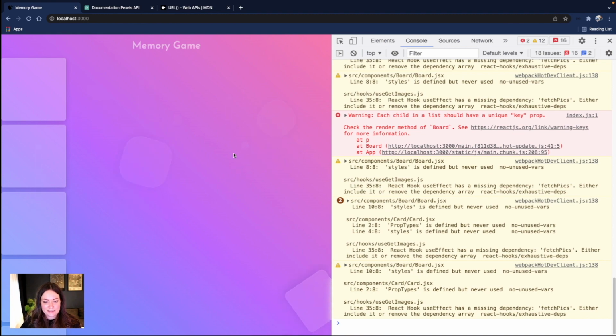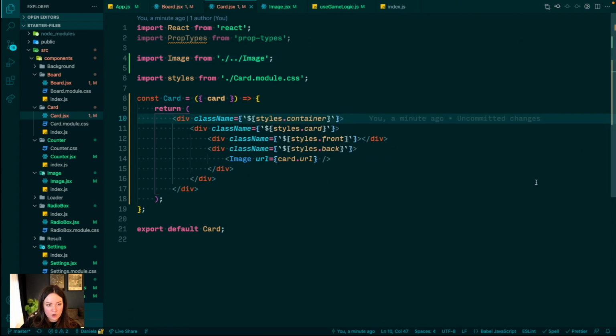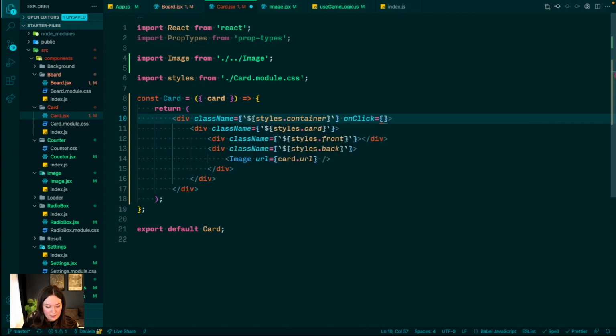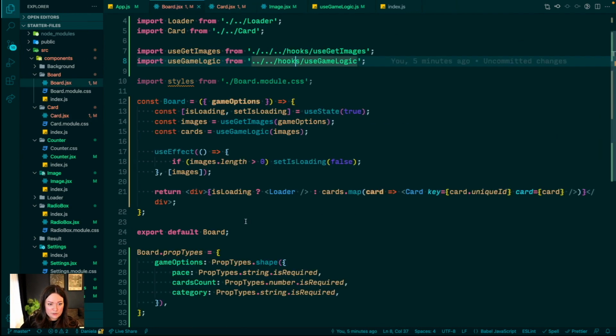Look at this, beautiful. We have those, but they're flipped. So what we need to do next is to flip the card. At first, when we click on the card, where would that click happen? It would happen on the top, so on the parent of the whole card, right? We're not going to put it on the card, on the front, on the back, on the image. It's going to happen on the whole box that the user sees. So on click, we're going to just pass an on-click event that we are going to pass as a prop to our card.